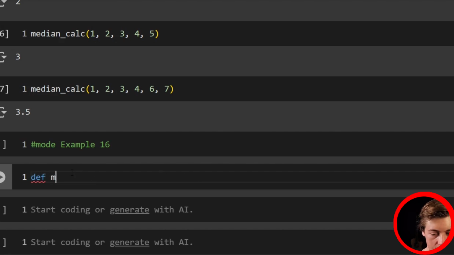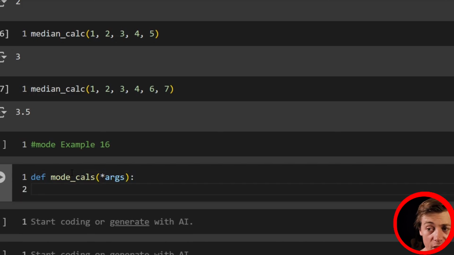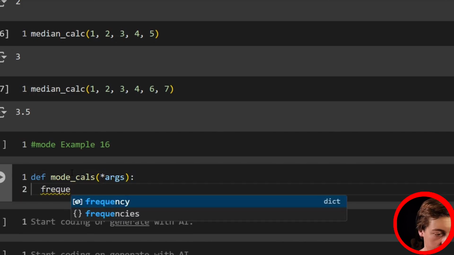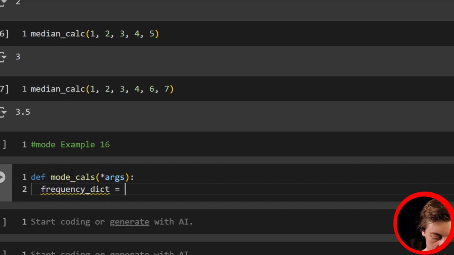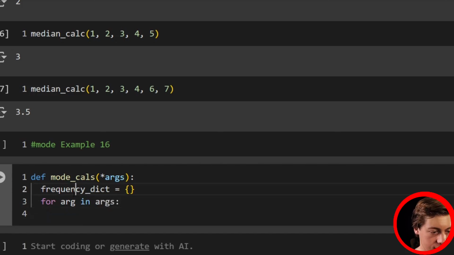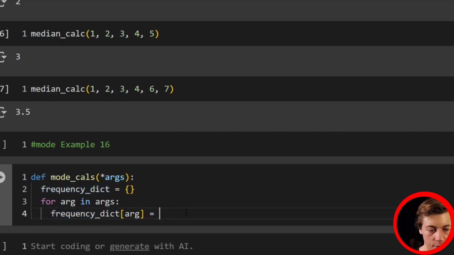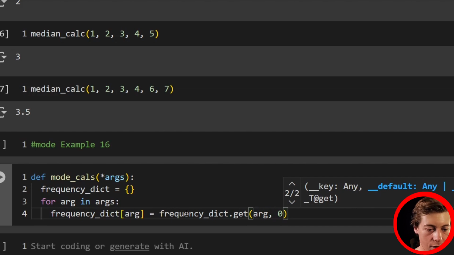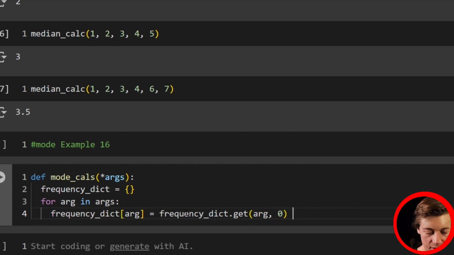So we're going to say def mode calc, we're going to grab our args. So args like this. And we're going to create a frequency dictionary. So frequency dict equals, we're going to have that blank dictionary in the beginning. We're going to say for arg in args. And then inside over here, we're going to say this frequency dict like that. We're going to grab our arg, right? We're going to say that's equal to frequency dict get. We're going to grab arg, and we have a 0, which defaults to 0. There's nothing here.